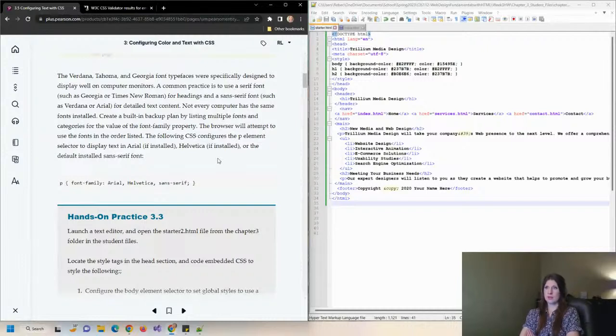Not every computer has the same fonts installed. Create a built-in backup plan by listing multiple fonts and categories for the value of the font-family property. The browser will attempt to use the fonts in the order listed. The following CSS configures the p element selector to display text in Arial if installed, Helvetica if installed, or the default installed sans serif font.